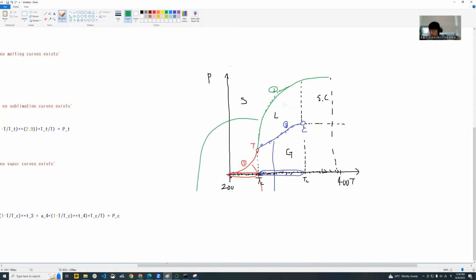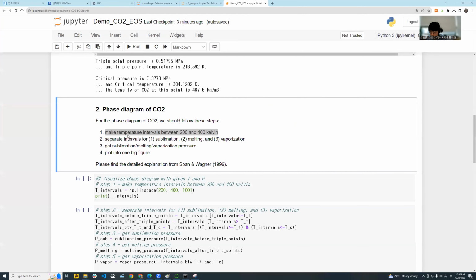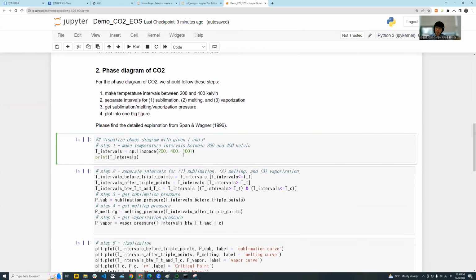And then lastly, for this melting curve, we have to get from the triple point temperature until 400. So we need to have three different intervals, and that's what we are going to do. In the second step, separate the intervals for three different lines, and then calculate using the function that we had, and then plot everything into one figure.